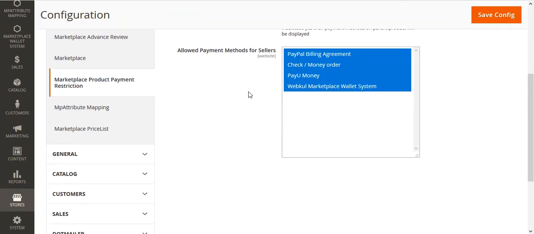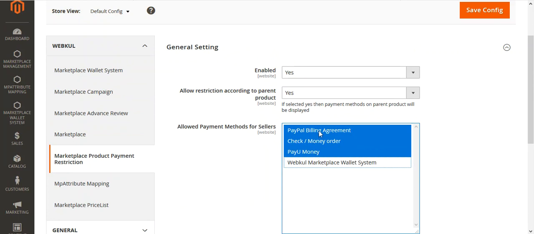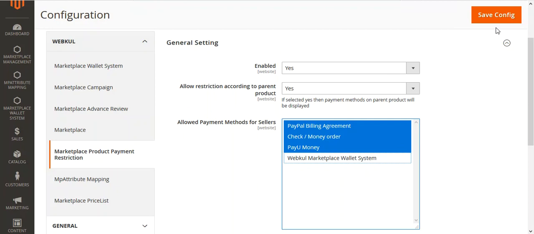And lastly, we have the Allowed Payment Methods for Sellers. Here you can choose the payment methods that you want to enable at the front end, and the selected payment methods will be applicable to all of the sellers and their products. So you can select any of the payment methods that you want to set up. We'll be leaving this one as that only, and we'll be selecting PayPal, Check and PayU Money as the allowed payment methods for the sellers at the front end. After configuring this extension, I'll be saving the configuration by tapping the Save Configuration button.